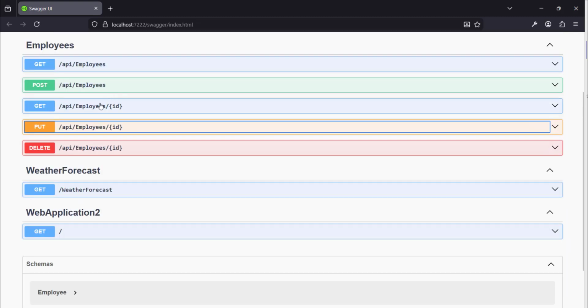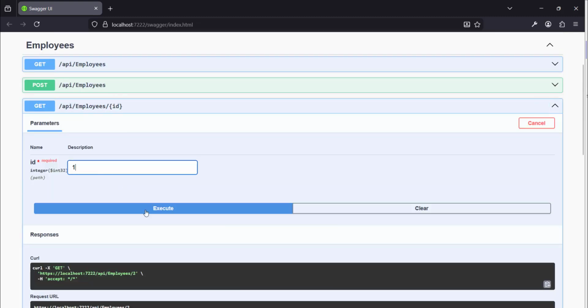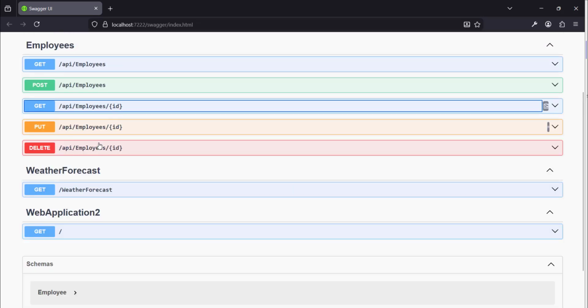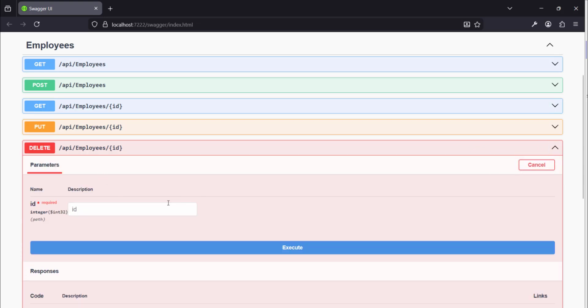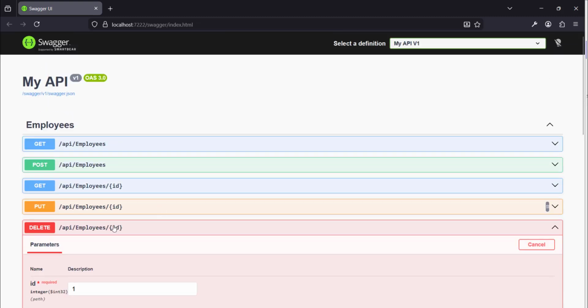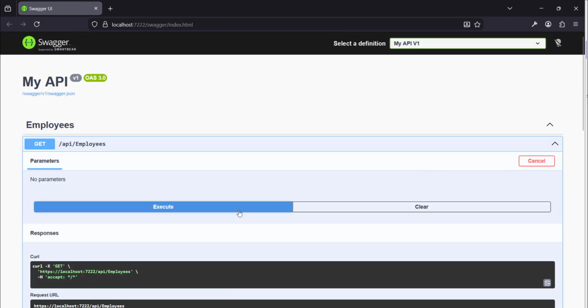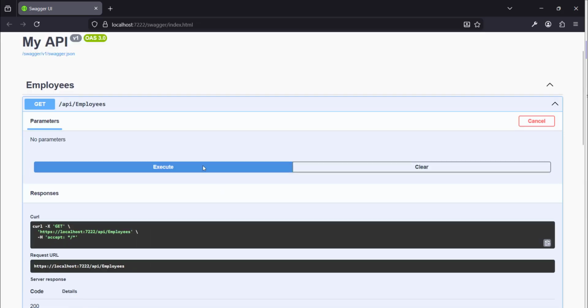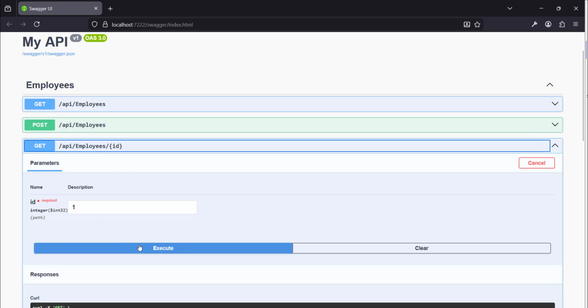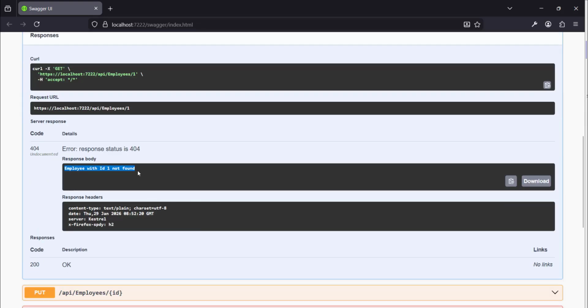Now I'm going to create one more record so that you can see how it works with the ID. I'm putting in some detail for the next employee: first name, last name, position, and then the address. Now I'm going to execute it. Once executed, you will see ID number 2 has been created. Now we will search for ID 2. Definitely, it will give us the second record, not the first record. So these three endpoints are working fine.